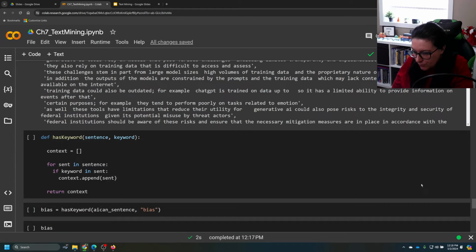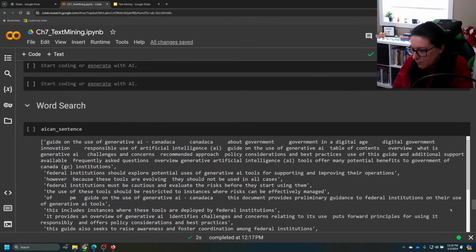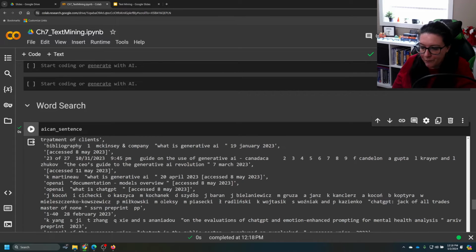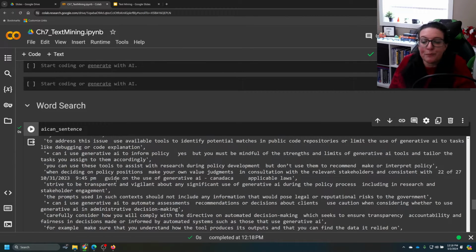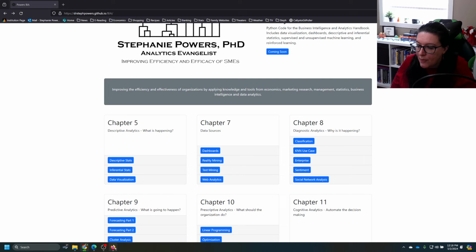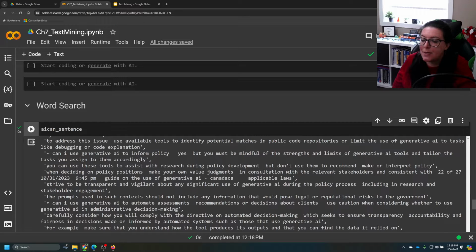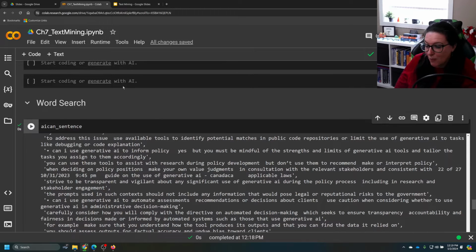So I'm just going to go down to our word search section. There we go. We have our AI Can sentence, which is what you see here. Now, if you want to work along with us on this, we are at drstephpowers.github.io/BIA, where it says text mining. You'll need to make sure as well to download the PDFs, put them in your Google Drive, and link your Google Drive to it so that you can pull in the content.